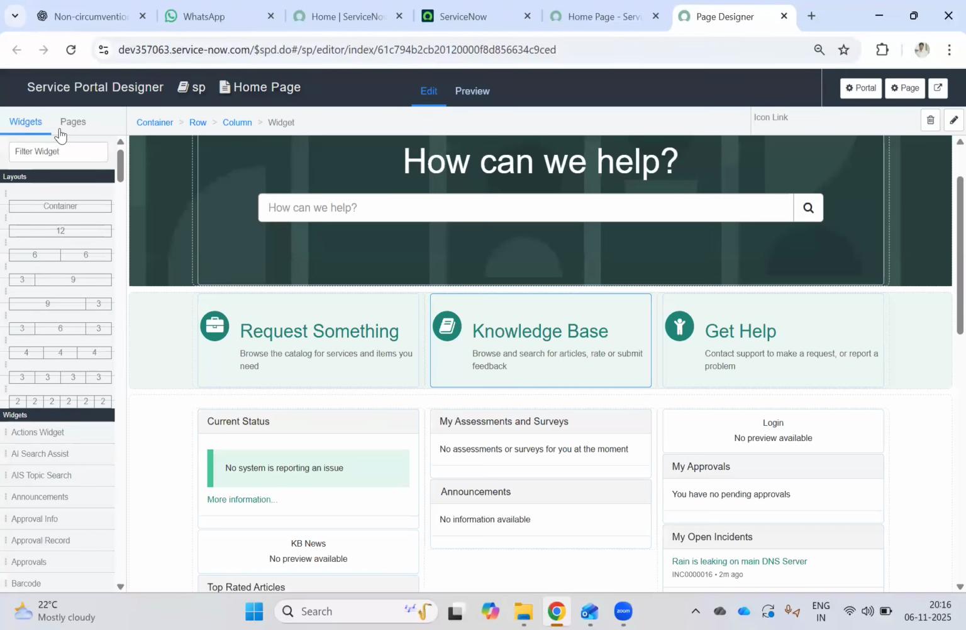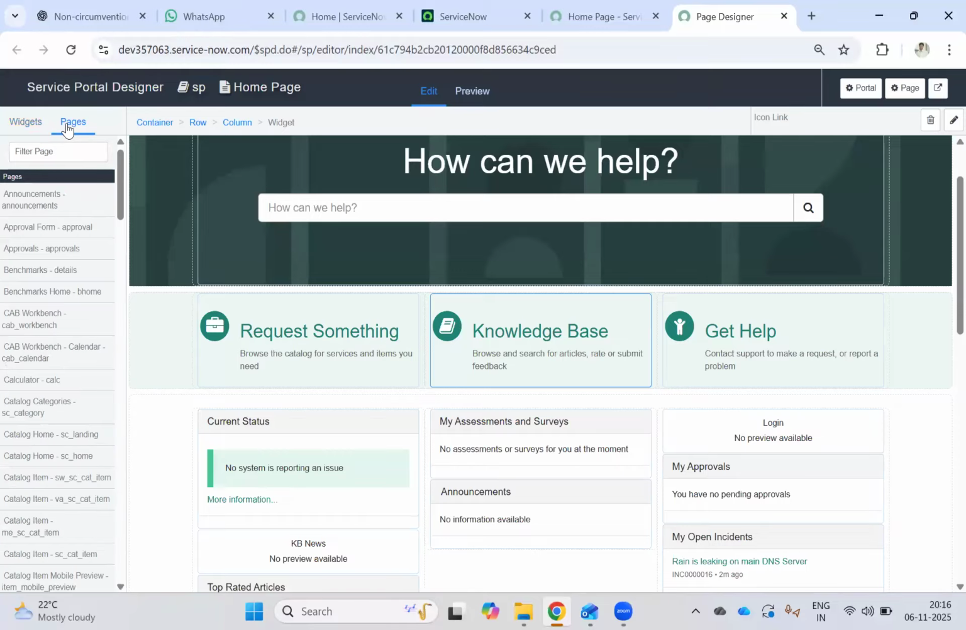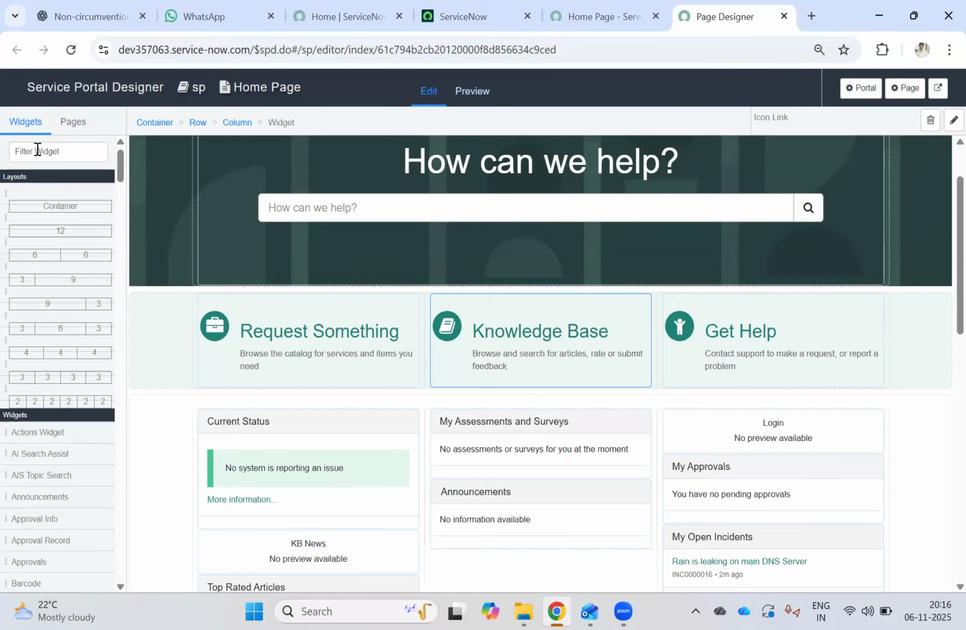Now this is a widget. These are the pages. Announcement is one page. Widgets shows which widgets are available. Suppose I want to edit something here, how can I do it? Normally in my instance I have not got request something, I have something else. Let me tell you what is there.